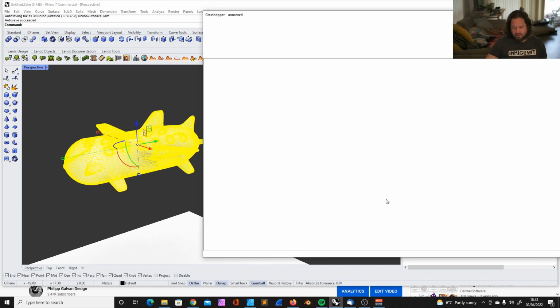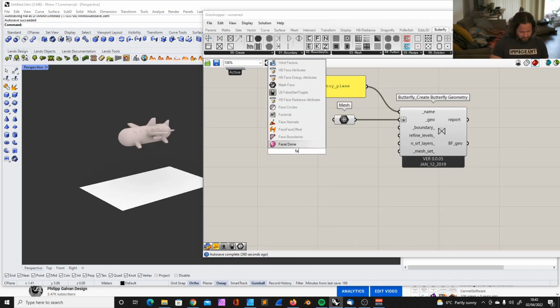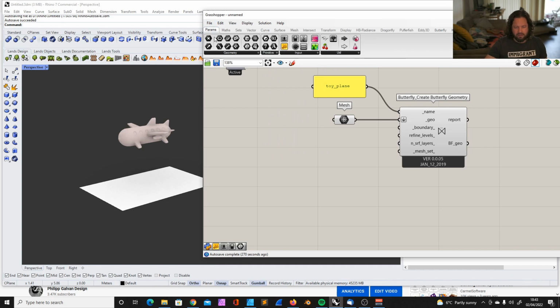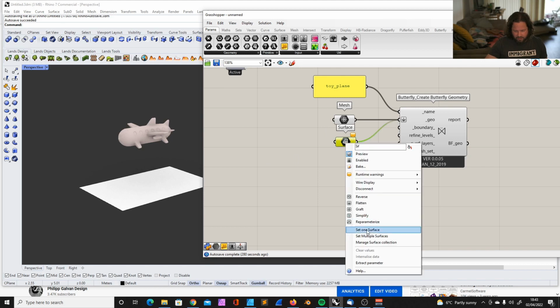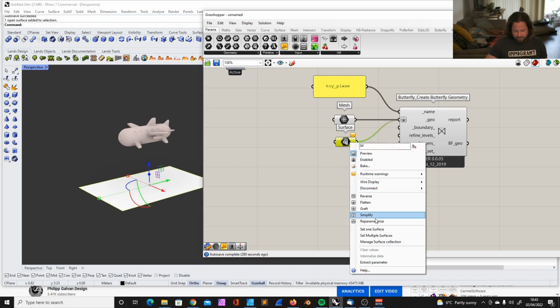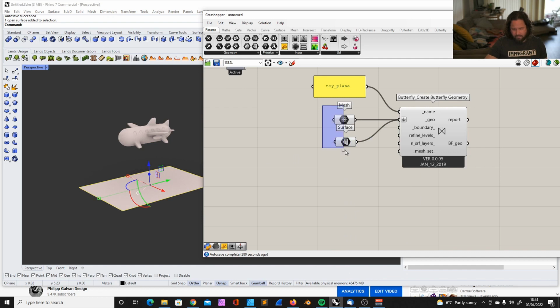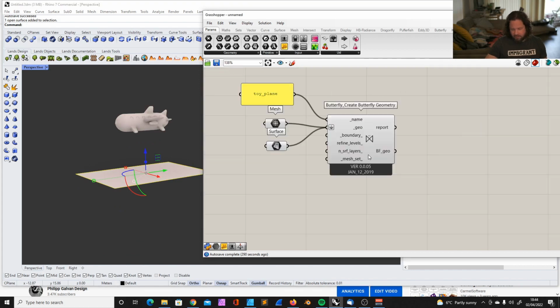I place my mesh here, and I also need a surface. I had it already. And to plug this in, you can mix and match. That's very good. So now I have my name, I have my model, my two objects here, and that's more or less it.